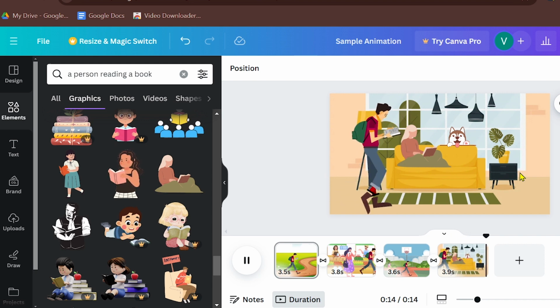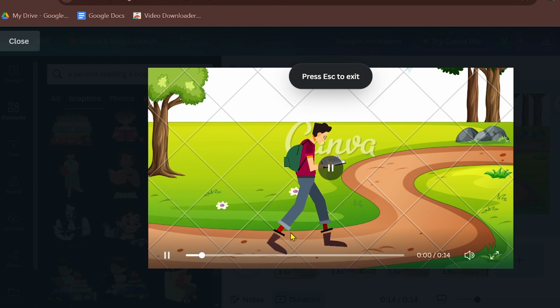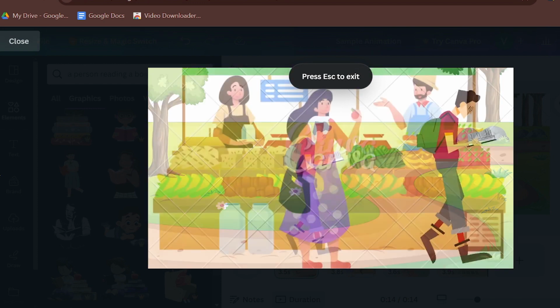So yep, that's just how easy it is, everybody. You can go ahead and export this right away. And yep, that's how you're going to do it.